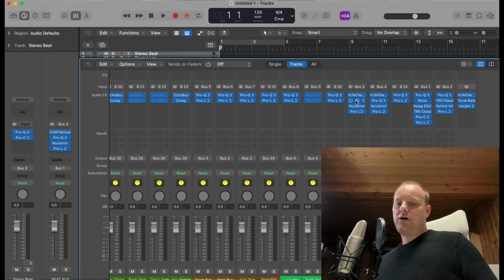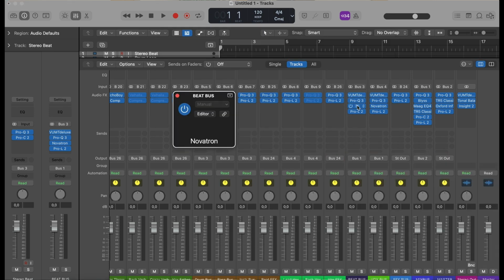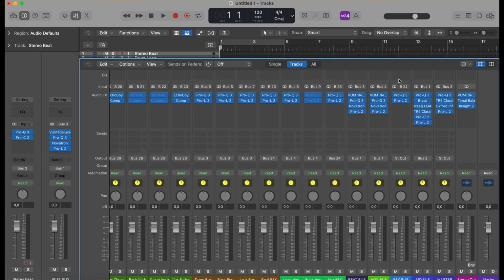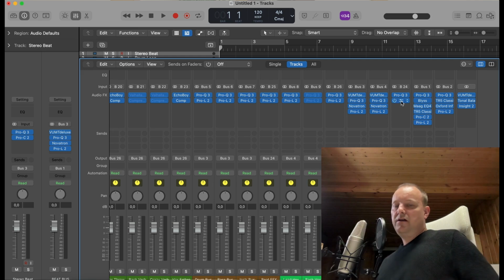I also have on the beat bus and the vox bus an instance of Novatron, which gives some sweet sounding compression and distortion or saturation. And it's very flexible and it gives some sweet vibe to it. And then there's the effects bus, which also has a limiter just to control random peaks along the way.